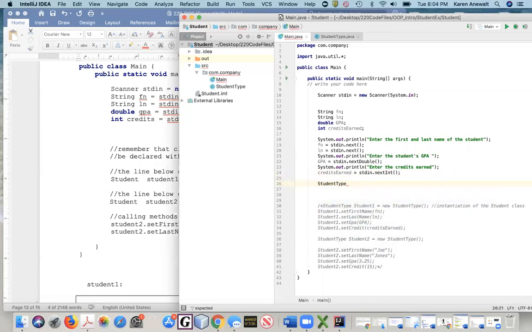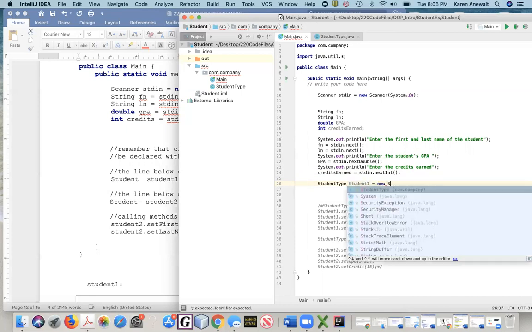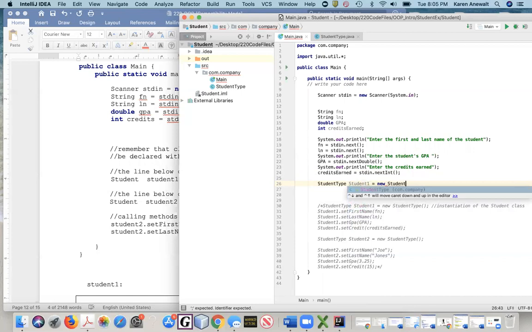So I'm going to make a new object of type student type. My data type is called student type. Yours might be called student. And I'm going to call it student 1, just like last time. And I'm going to say I want to make a new student type object. And now it's saying I could call it with no parameters, or I could call the version that takes 4 parameters. So it's showing me my 2 different options for the constructor.